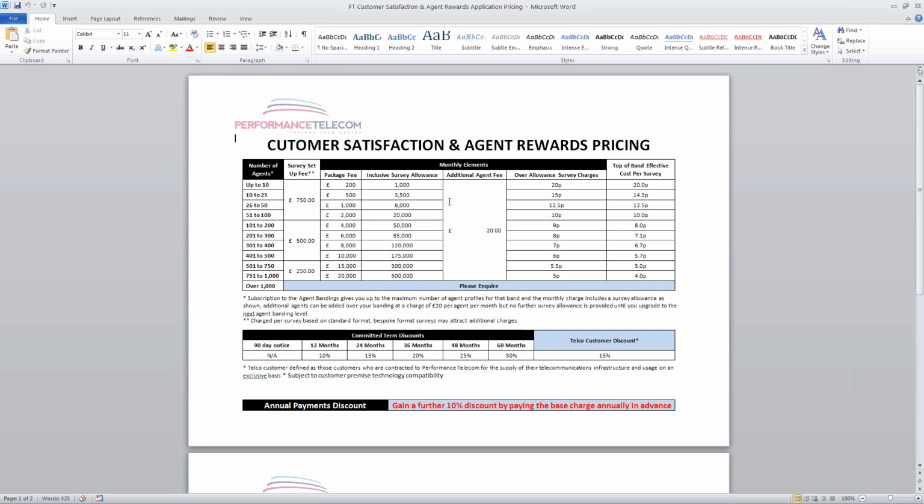Yeah, okay. Well, we've tried to keep it a fairly simple pricing structure, and if you needed some safety nets in there, then I'm sure we could accommodate. And then likewise, you can see here, if you're 100 agents, it's a couple of grand a month. You get 20,000 surveys, which would be quite a lot.